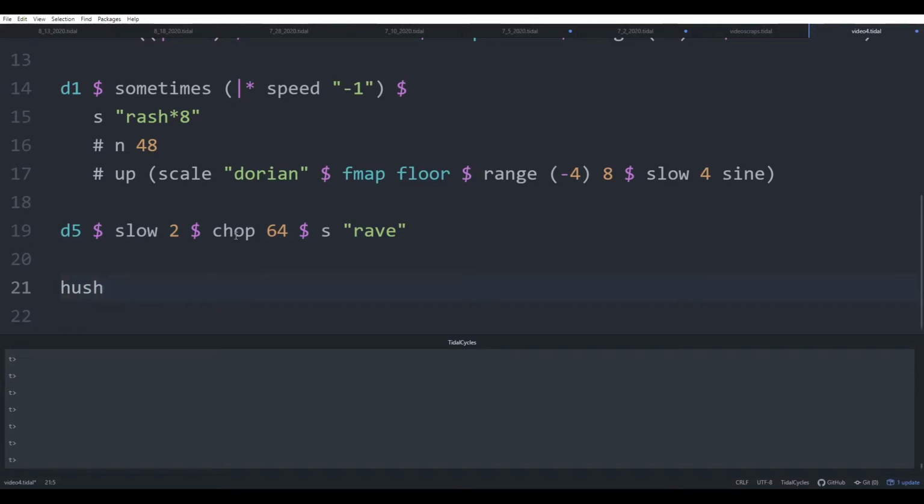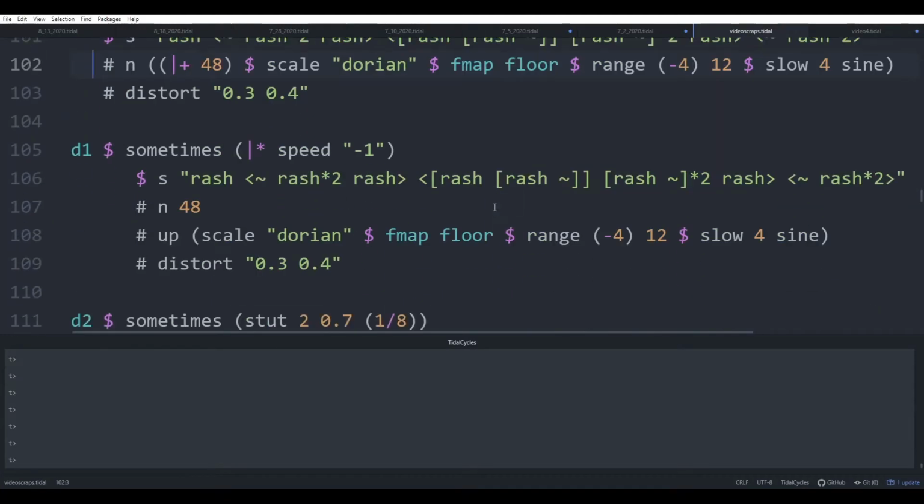So what chop is doing is that it takes the samples played in the pattern and it chops them into little pieces. So in this case, we have one rave, and then that gets chopped into 64 small bits of equal size to each other. Now, the nice part is we can start doing some kind of weird stuff here. I'm going to copy and paste an example I wrote earlier.